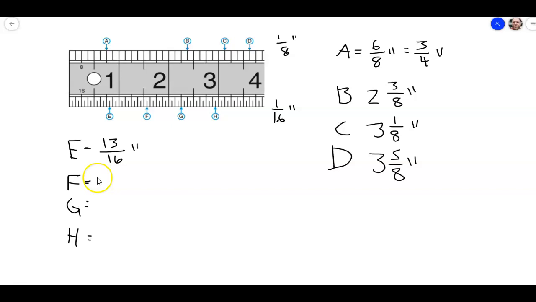Now for F, it looks like we are between 1 and 2. So it is going to be 1, and let's see how many we go in. Well, here's half. That's 8. And so F would be 9. So that would be 1 9/16 inches.